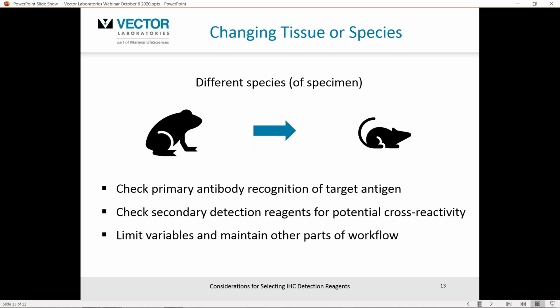It is a different story when you do change species. For example, I've got here, amphibian species. You're getting some great results there, but you're expanding the study and you want to look at it in, say, a rodent species or other mammal species. This is where you're going to have to take a serious look at the current methodology. Number one, check that the primary antibody will recognize the target antigen in that new species of tissue. And secondly, check that the secondary detection reagents do not present a cross-reactivity issue with that new tissue.